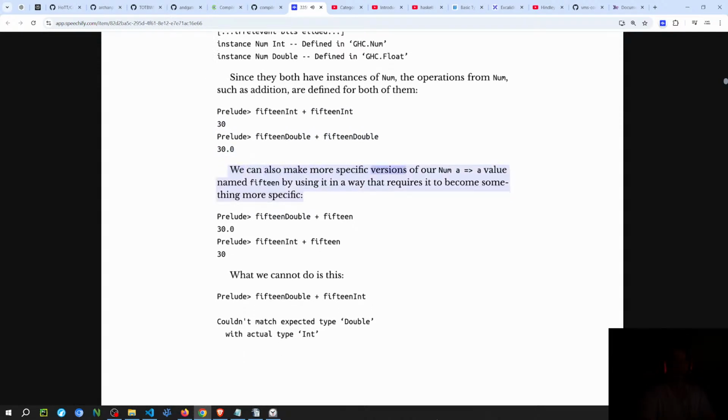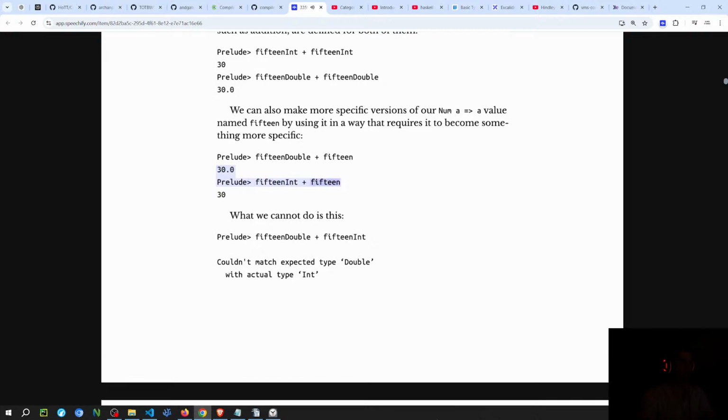We can also make more specific versions of our (Num a) => a value named 15 by using it in a way that requires it to become something more specific. Prelude> (15 :: Double) + 15 gives 30. Prelude> (15 :: Int) + 15 gives 30. What we cannot do is this.